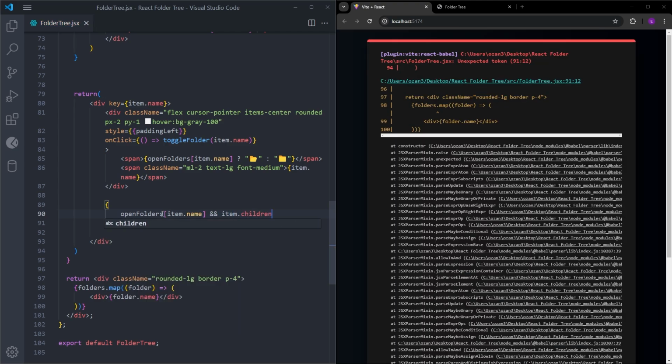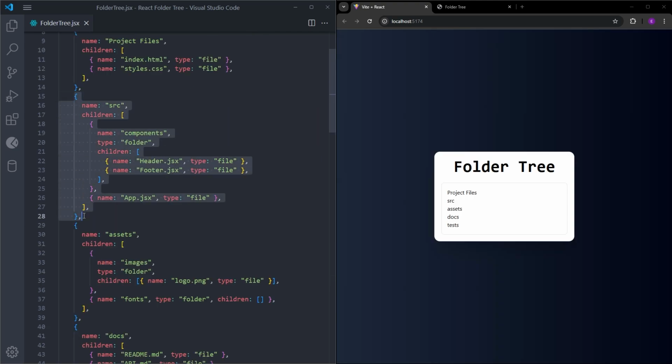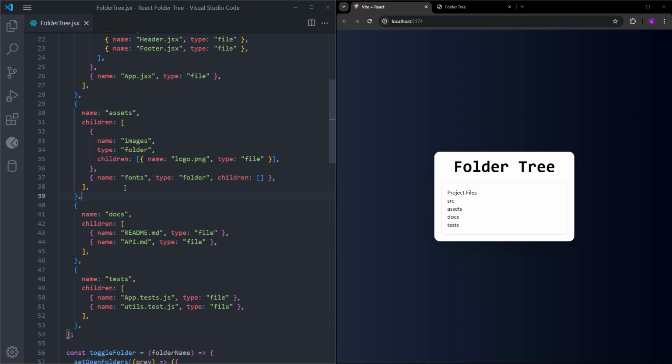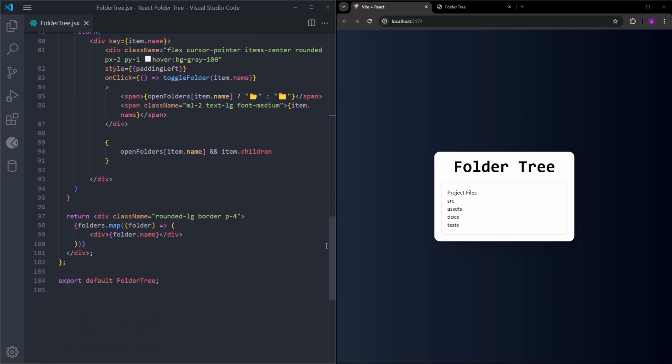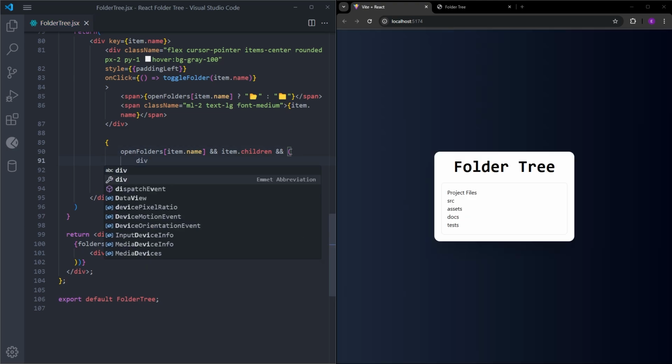is children inside that array, so some of these folders, as you can see, the source folder has children, and inside the children we have this array, and inside the array there are objects as files and folders, but there are also folders with no children elements inside, such as this one. This fonts folder has an empty children array. So if there is no children inside the folder, we are not going to display anything. But if there are children elements, then we are going to display this div.